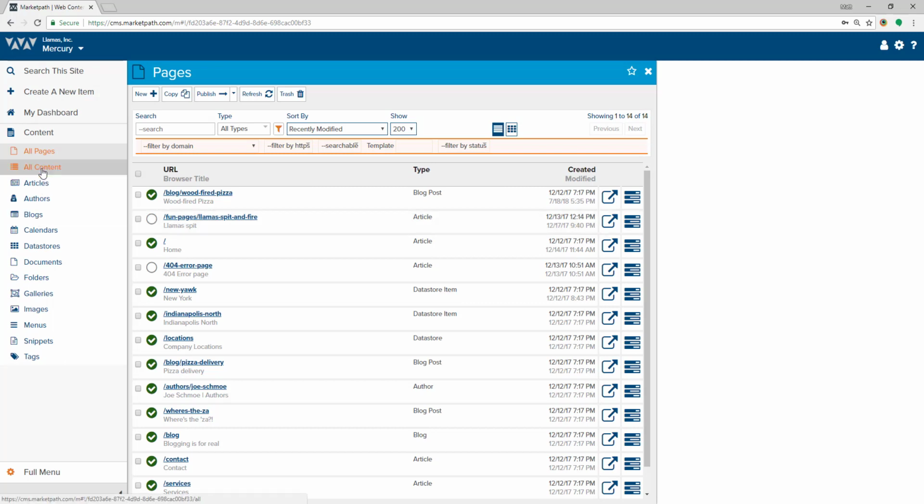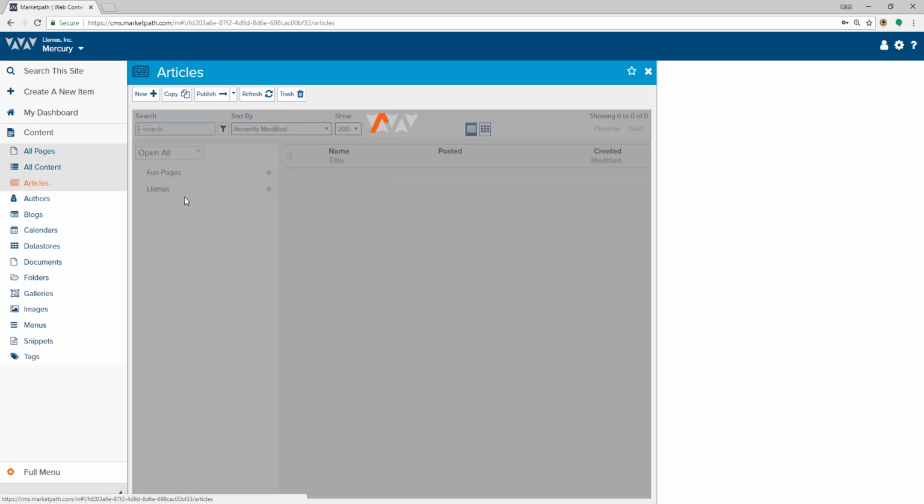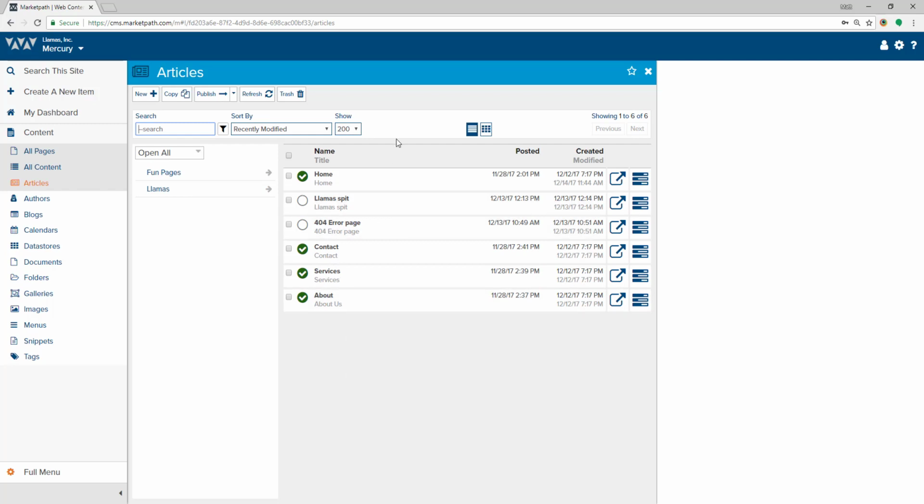So again, each of these is similar. So if I go to articles, this is obviously a filtered view of just articles, but my filter options are a little bit more limited to just articles. The same thing goes for each of these.